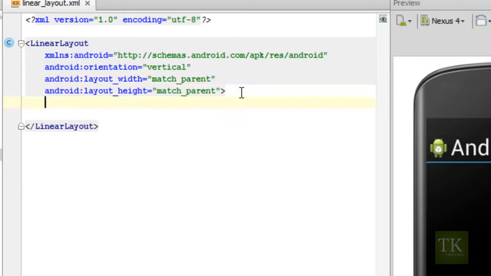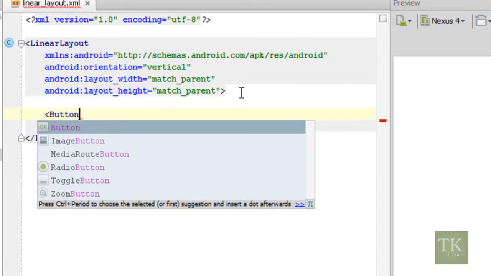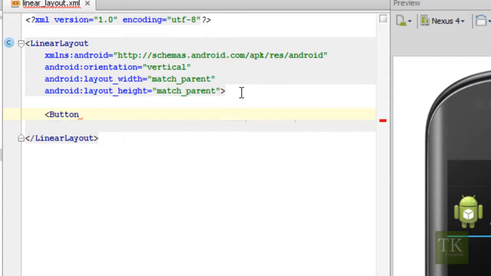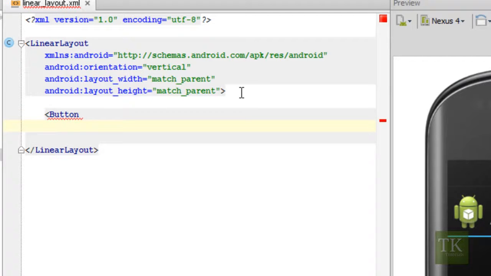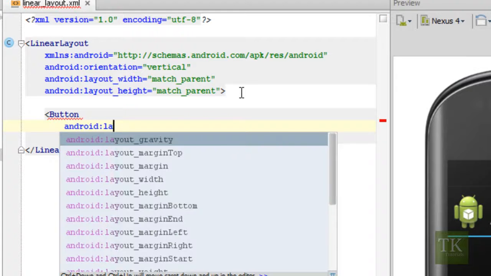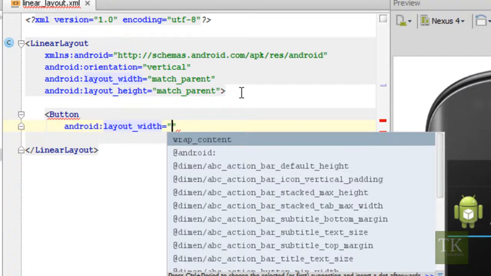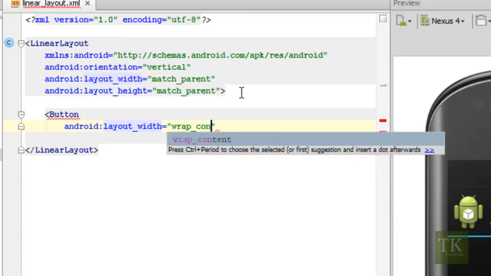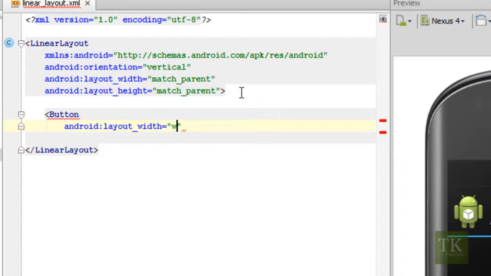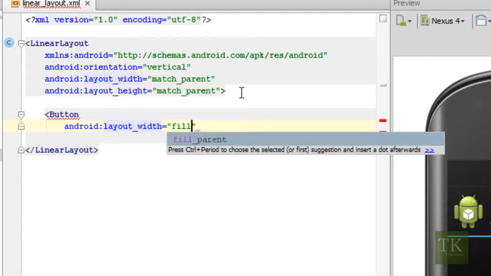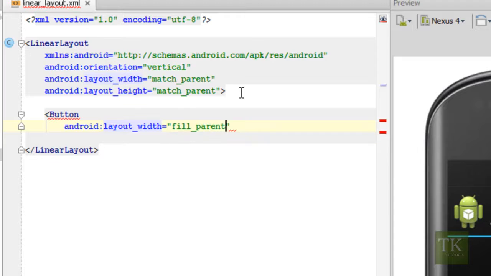So if I were to put a simple button here, we can do a button just like that. We need to give it a layout width and a layout height. Always remember that. So android:layout_width. And for the width property and the height property, there's three different things you can pick from. We can do wrap content, we can do fill parent, and we can also do match parent.